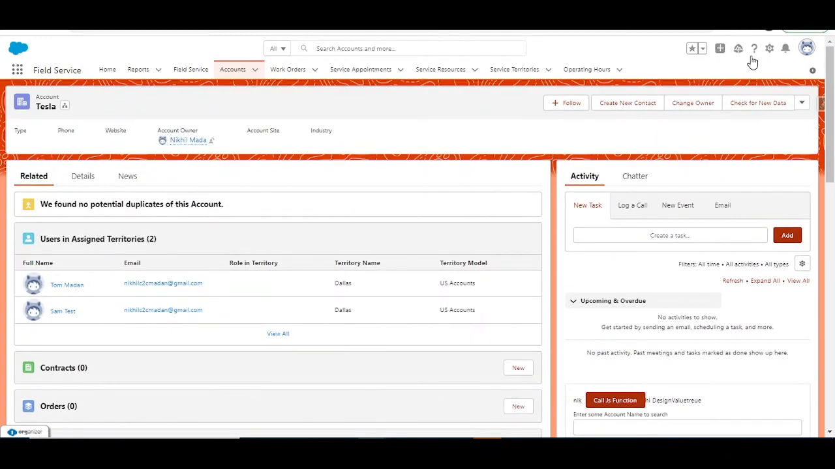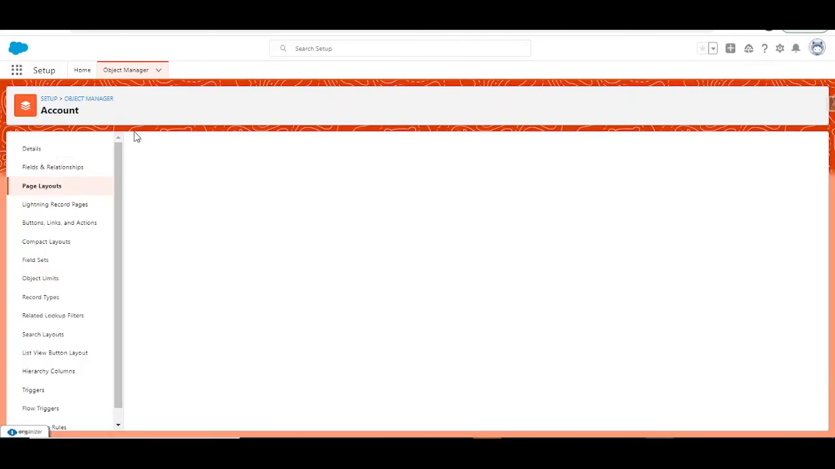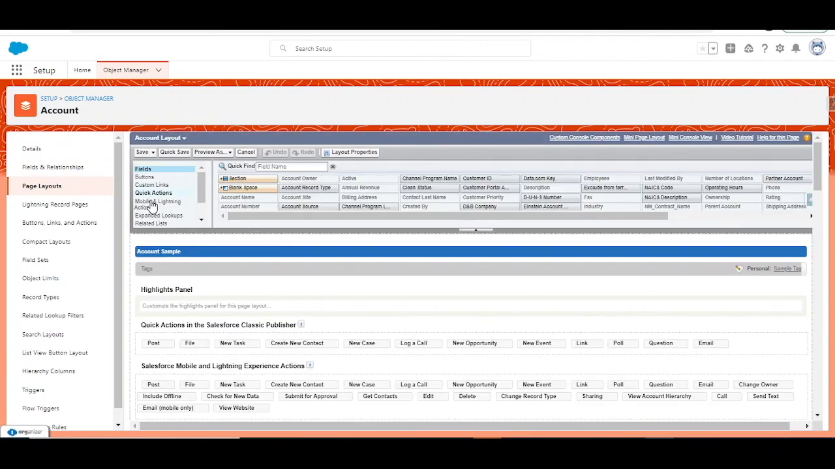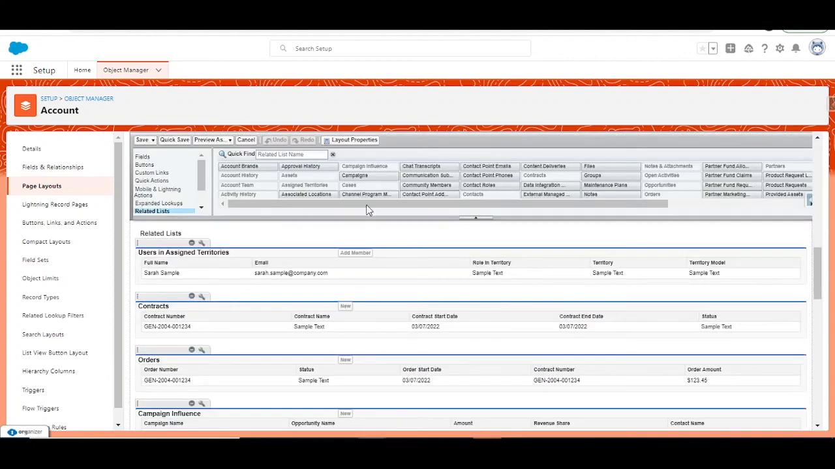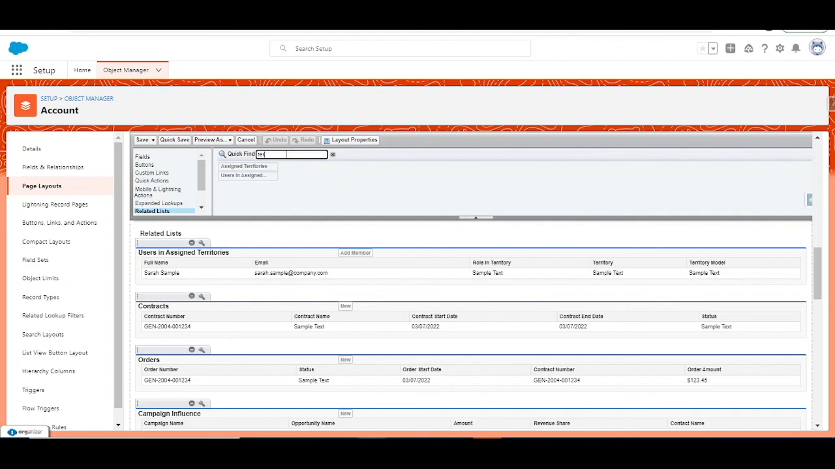If you are not able to see the users in assigned territory and assigned territory in your related list, you just need to go to the edit object, and in the page layout you just need to drag assigned territory. Let me just show you really quick. So I've clicked on edit object and I'm on page layout. It is getting refreshed here. So let's wait. After this refresh, if I click on related list, I just type territory. I have already added it. If you don't see it on your related list, you need to just drag and drop it from here to your page layout.